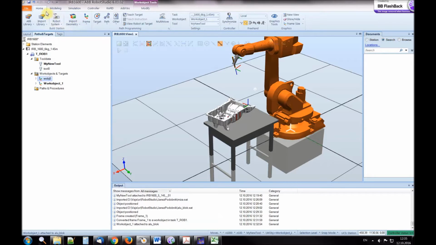First you have to go to Home, Paths and Targets. You choose Work Object 0. You right-click it and set it as active. So all the points that I will teach now will be referenced to Work Object 0. So this is the global coordinate frame. So I will teach the first target.